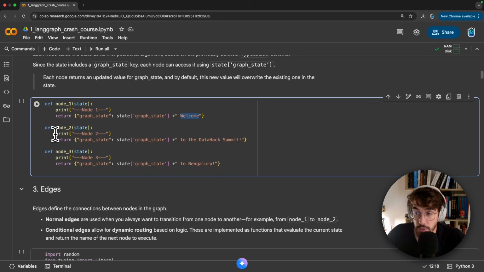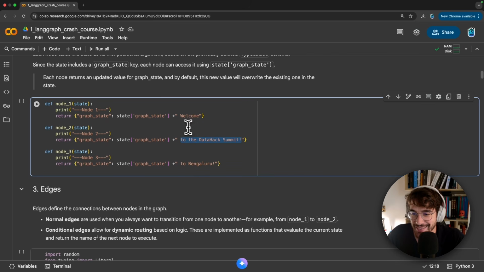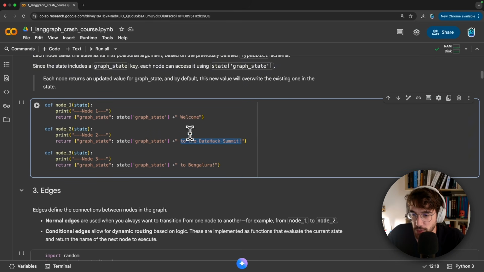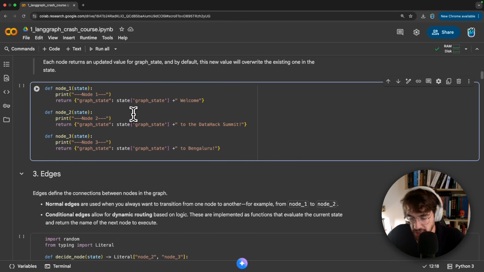All right, so node 2 is basically the same. And in here, instead of adding welcome, we are adding to the Data Hack Summit. Just here, another Easter egg for the Data Hack Summit workshop, what I gave this workshop. And finally, this node 3, we're just going to add to Bengaluru, another Easter egg. All right.